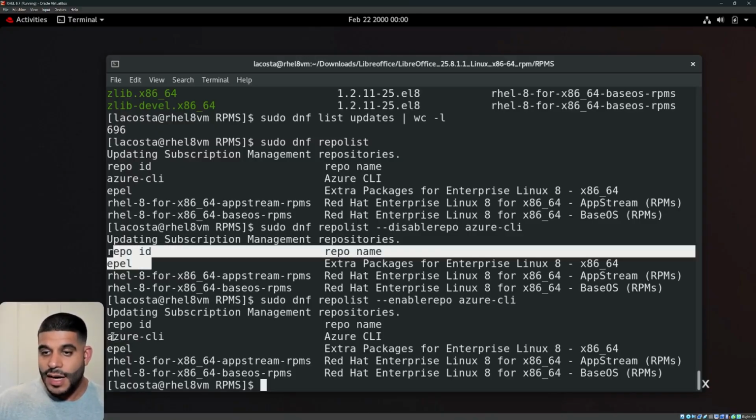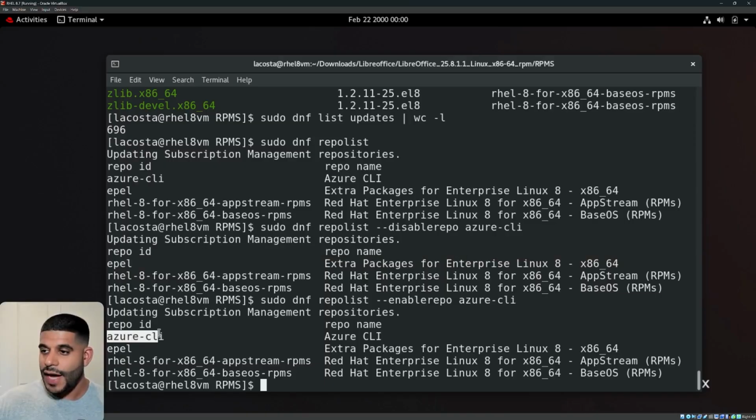And then of course, I disabled it. And then after using the enable repo command, you're seeing now that the Azure CLI repository is back in the picture. Now, by the way, guys, I haven't shown you in either the previous video or in this video how you go about adding additional repositories.